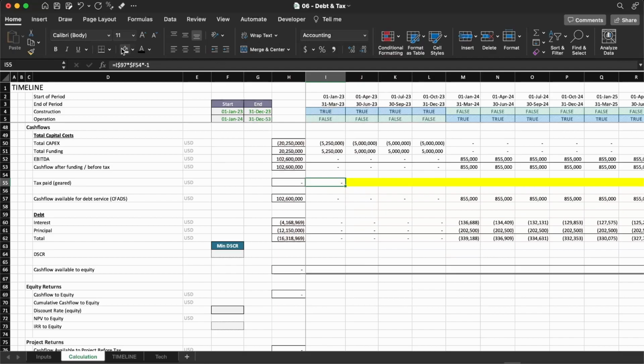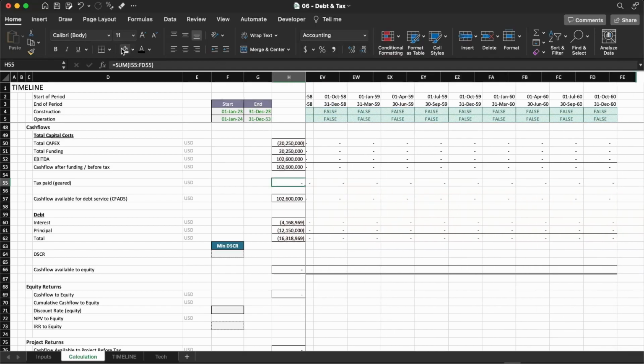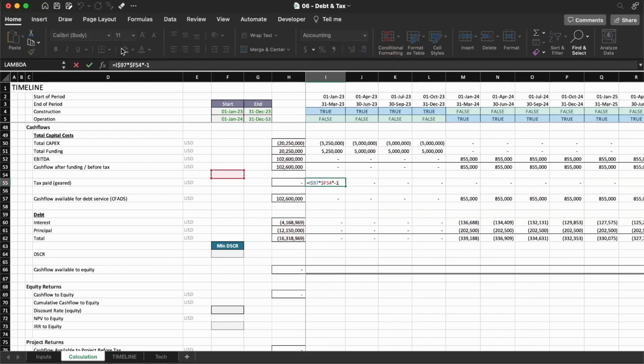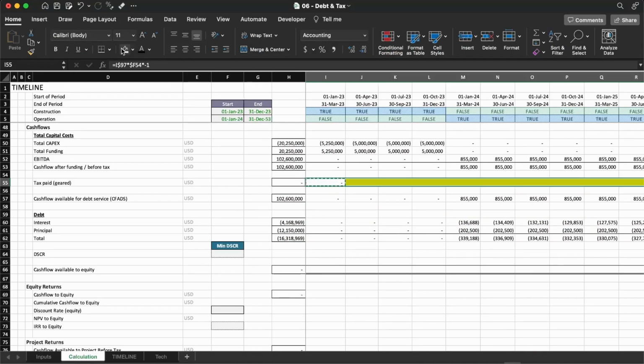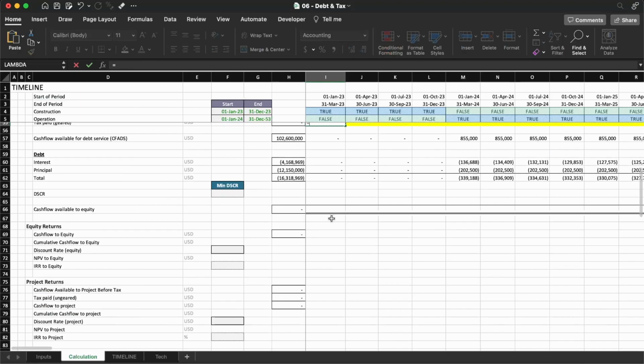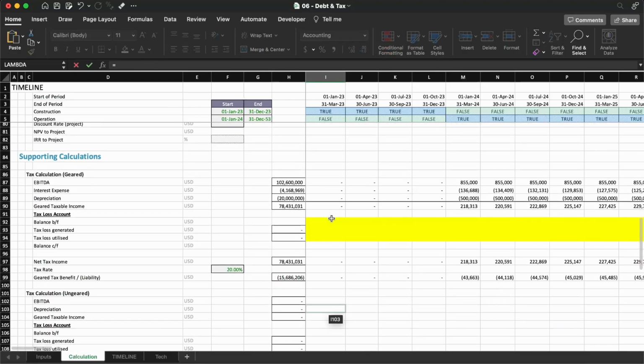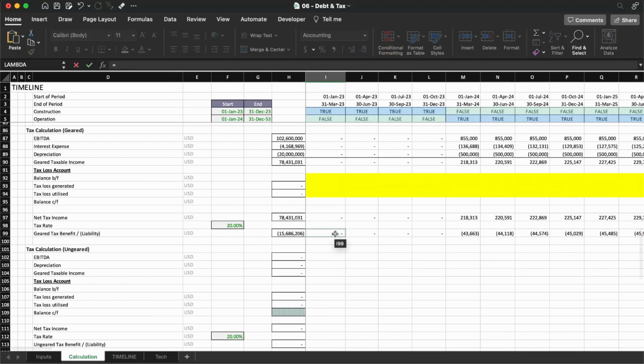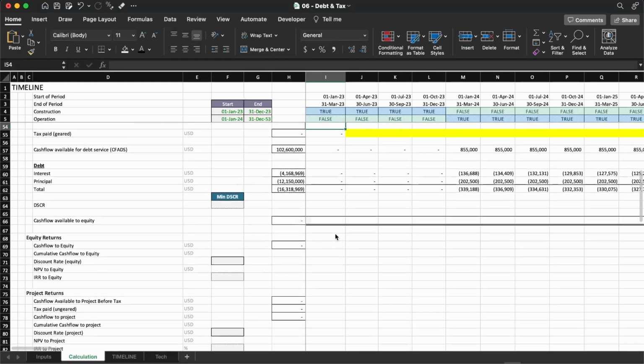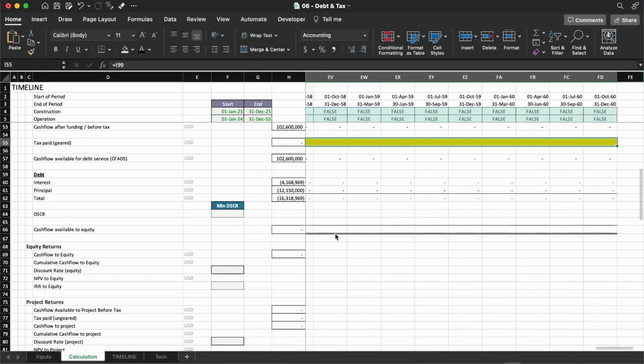I'm gonna make it white and I'm gonna copy it across. What's going on here? I know what's going on. Okay, I did it wrong. Let's simplify. I'm gonna say equals to the tax. There we go. Cool. Now I copy and paste across, and there we go.